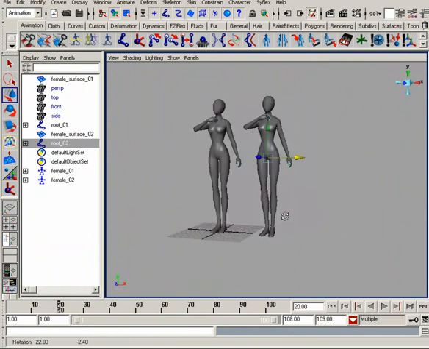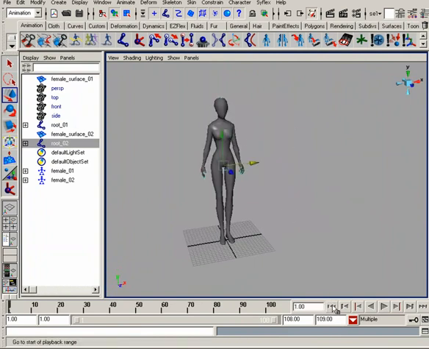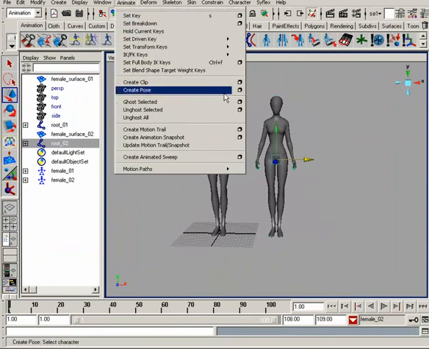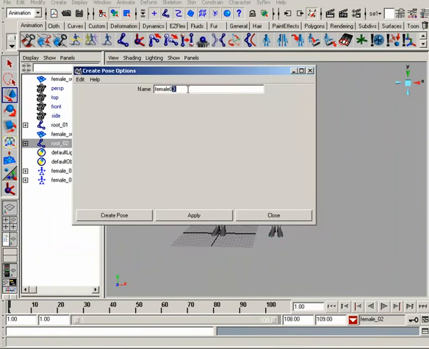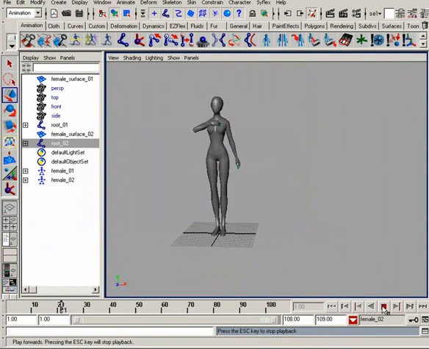So like we did earlier, we're going to need to create a pose and trick it into staying in this position. So I'll rewind this, put this in the position where I'd like her to be as her start, and we'll create a pose. I'll make sure that female 2, that character, is selected, and we'll go to Animate, Create Pose, Option Box. I'm going to call this female 02 underscore base. So this is the base position. Create pose.